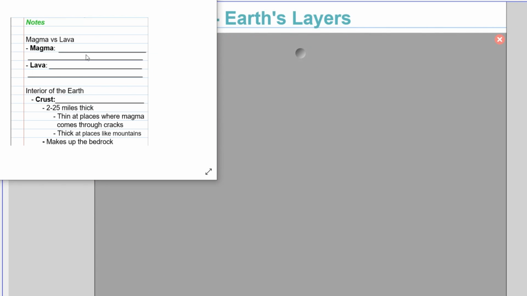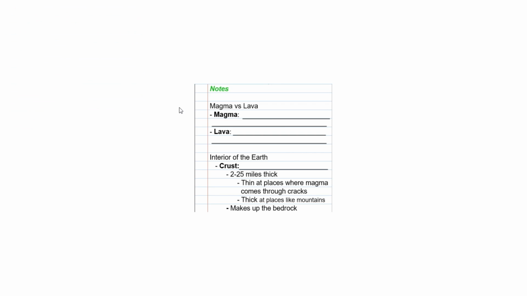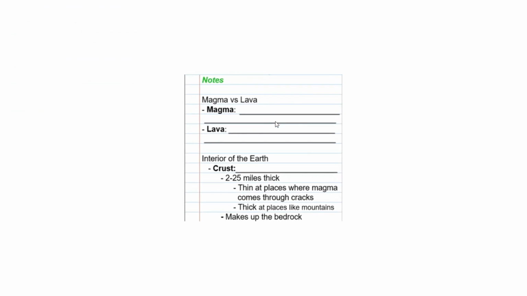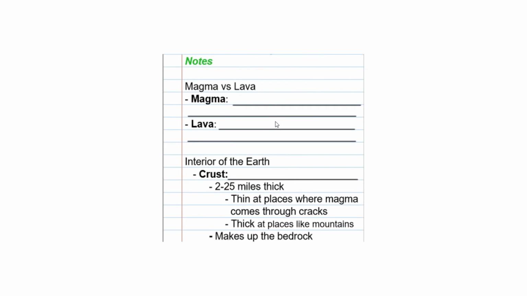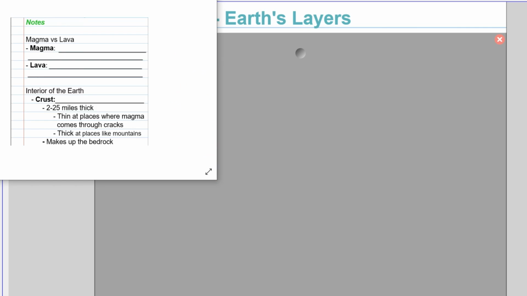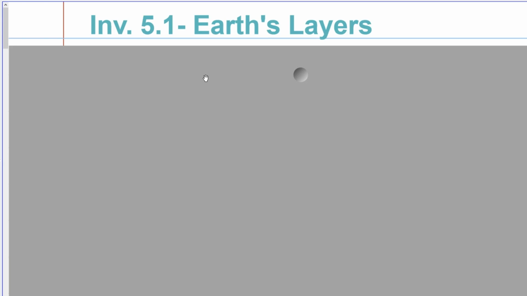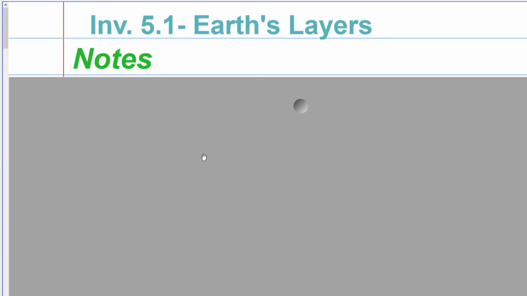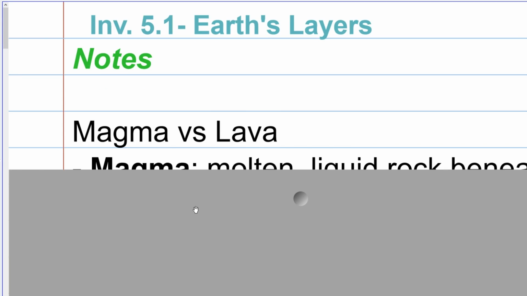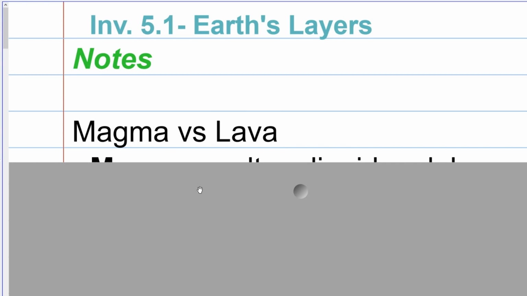The first one is going to be this one right here. It's the one that says magma versus lava on the top. So find that one, and make sure it says magma versus lava on the top of it. There's 2 sheets that look similar to each other. So go ahead and glue in that one that says magma versus lava. Okay, go ahead and glue that in.